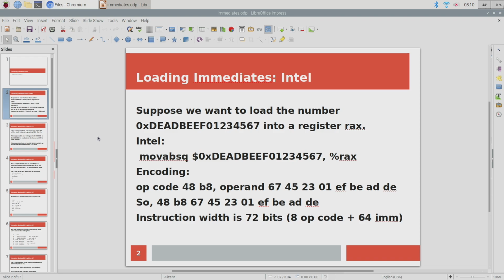Okay. So is that okay? Yeah? And so the answer in Intel is you can load whatever 64-bit immediate you want. Go for it. The answer on ARM is different, and that's obviously what I wanted to talk about in more detail. Any questions on that?